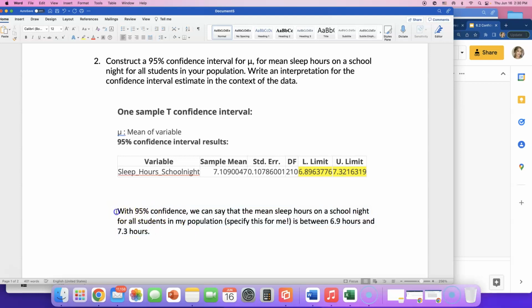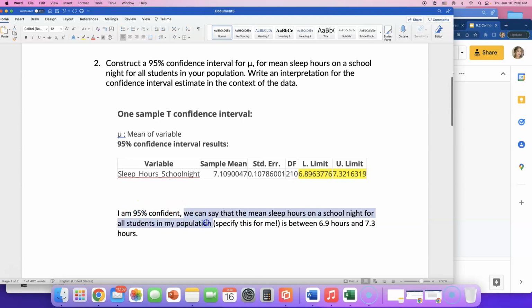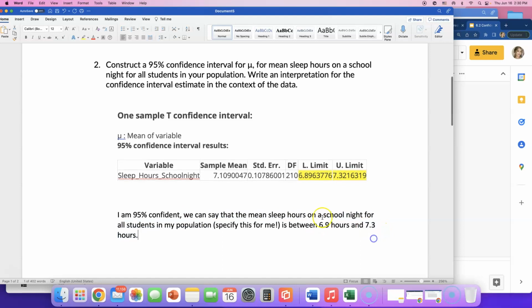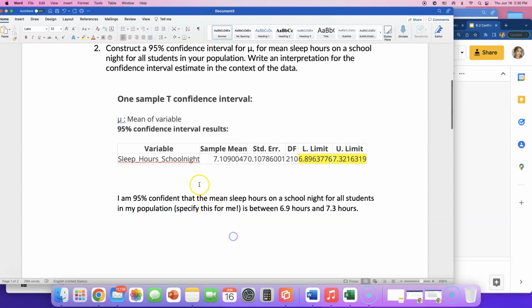In my interpretation, with 95% confidence, or you can say I am 95% confident, up to you. Guys, there are so many different interpretations of a confidence interval, but as long as you tell me the confidence level, the parameter that you are estimating, and your lower limit and upper limit with the correct unit, you will get full credit. I am 95% confident that the mean sleep hours on a school night for all students in my population, which could be all students from the United States in this database, is between 6.9 hours and 7.3 hours.